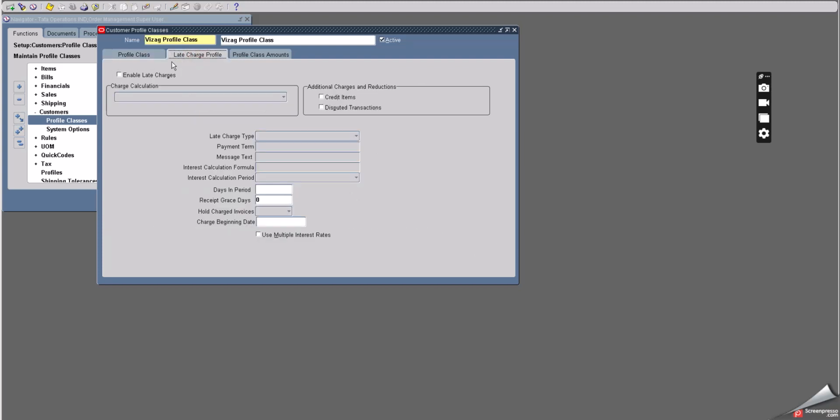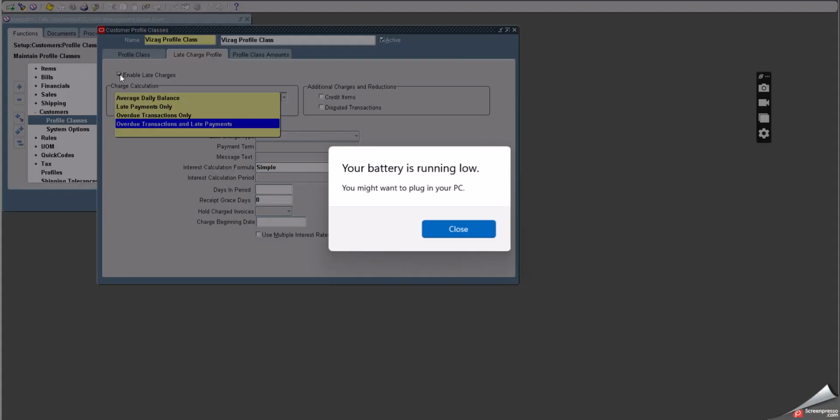Here, enable late charges. If you want to calculate late charges, then we need to enable this. Charge calculation should happen on average daily balance or late payments only, or overdue transactions only, or overdue transactions and late payments. How do you want to calculate charge calculation? Once you enable this, then we'll be able to see this.